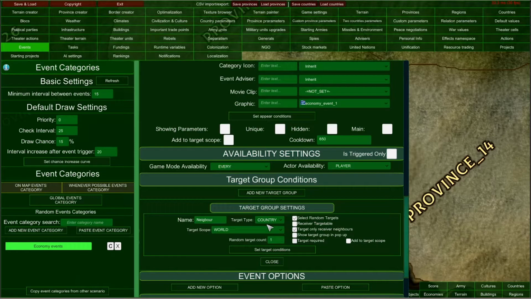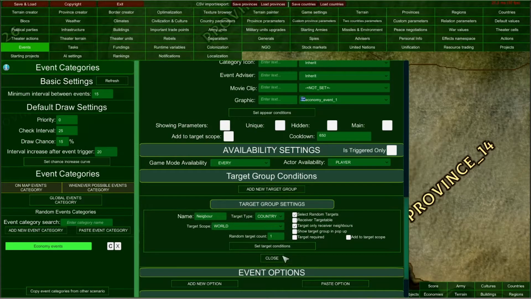And in many cases, this can lead to some problems in the game, so you have to be very careful when leaving this target required ticker disabled. Because if you have, for example, some event options that affect particular countries in your target group, and there are no countries in your target group, you are going to have a bad time. So I'm going to leave the target required ticker enabled.